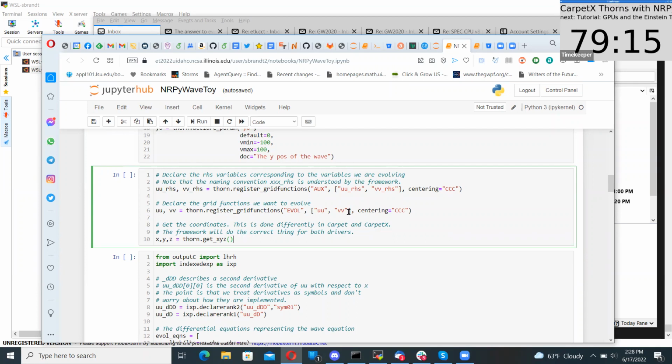The other thing is the way you name your variables tells you what the right-hand side is. In CarpetX and Carpet, there are different ways to tell you which variable goes with which. In this framework, it's just the name. If it's uu, then uu RHS is the one that goes with it. So if you just name your variables appropriately, the framework will figure it out.